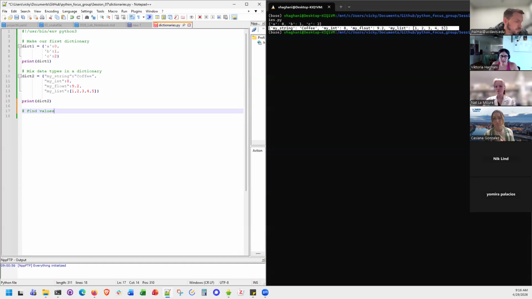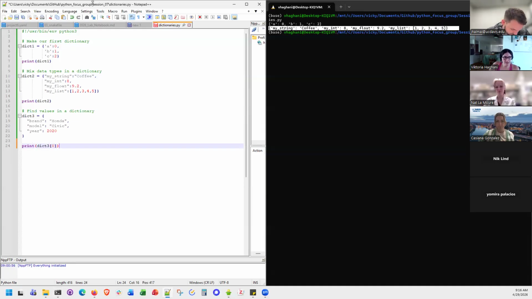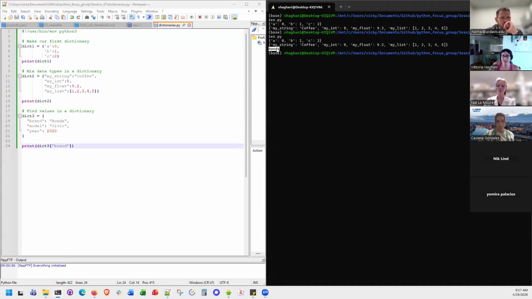So if we want to find a value in a dictionary, we can go ahead. This is just copied straight from the notes. But dictionary 3, we have a car that's a Honda Civic 2020. So we have the brand, model, and year. And we can access those values. So we can say print dictionary 3, and then similar to how we would do 0 for a list, you can actually just say something like brand in the place of that. And it'll print Honda. So that is how you access the elements in a dictionary. You would actually have to use the key itself.